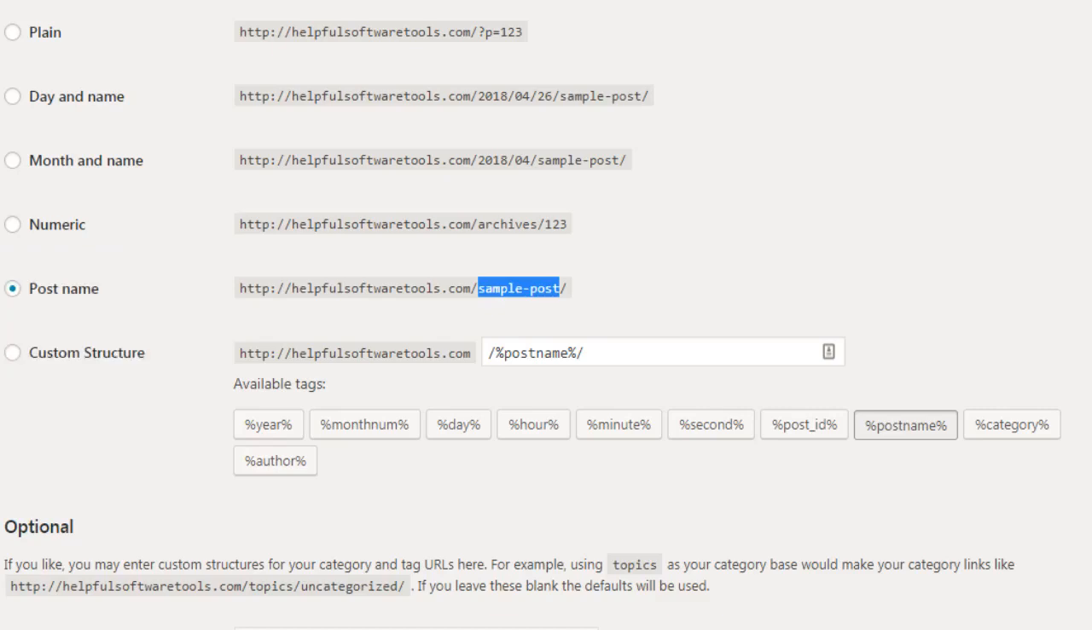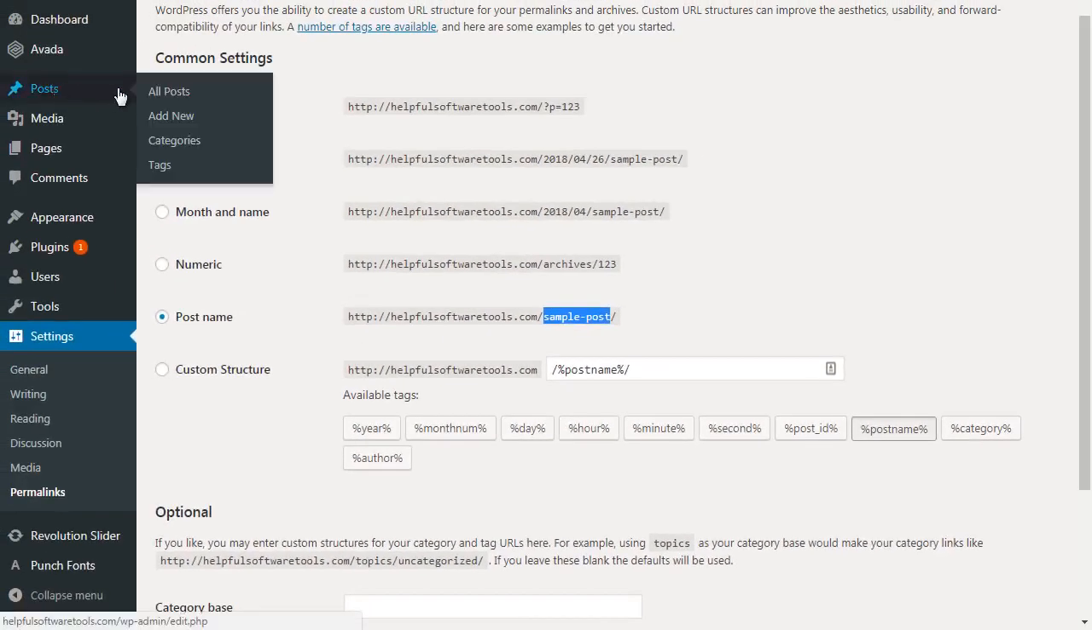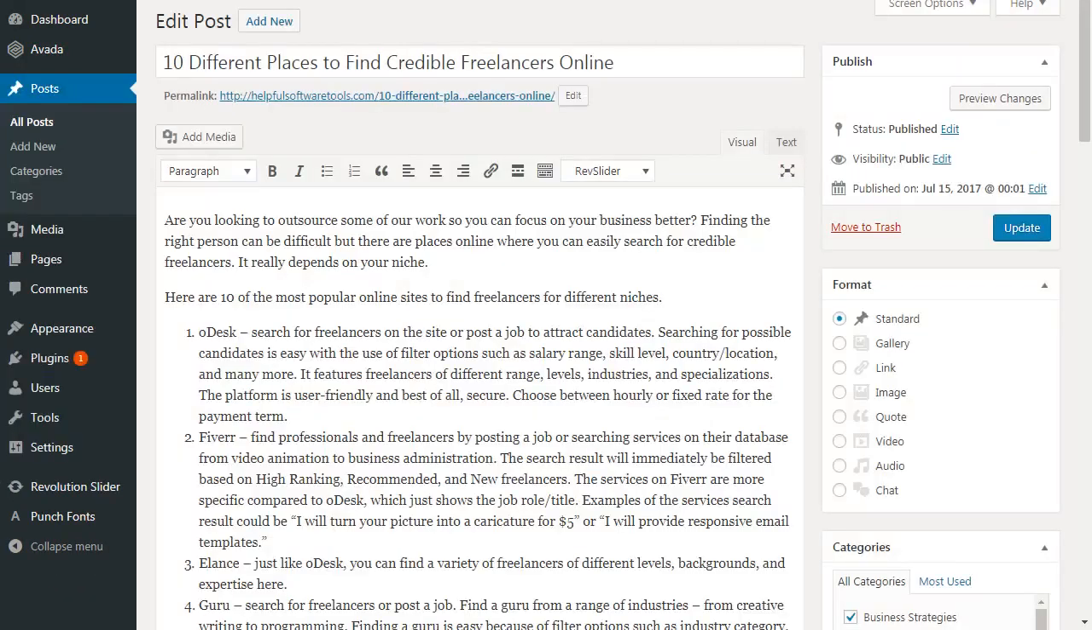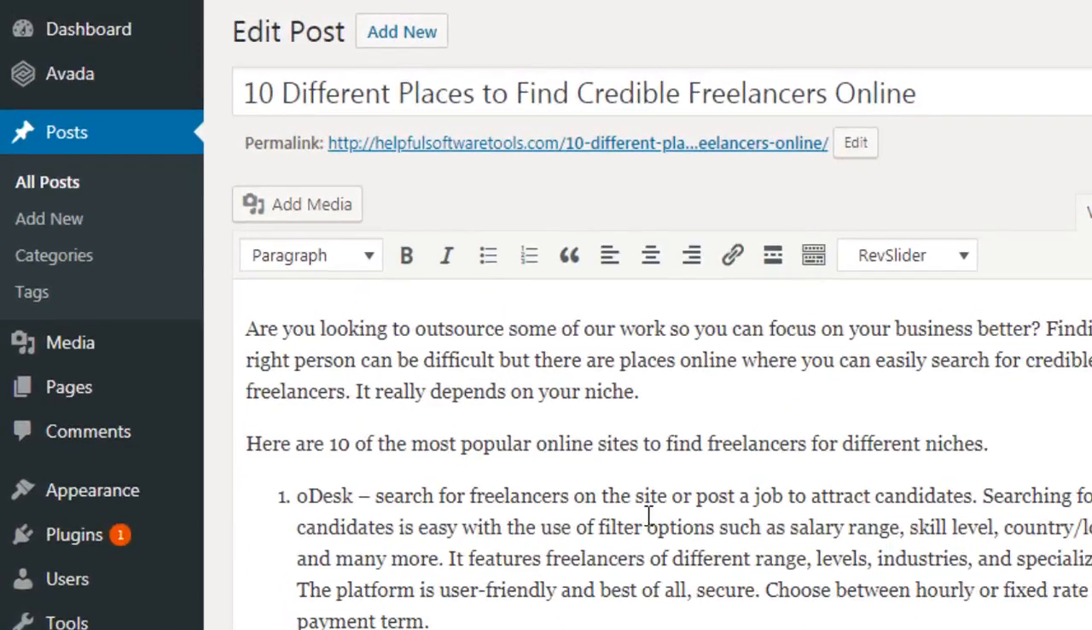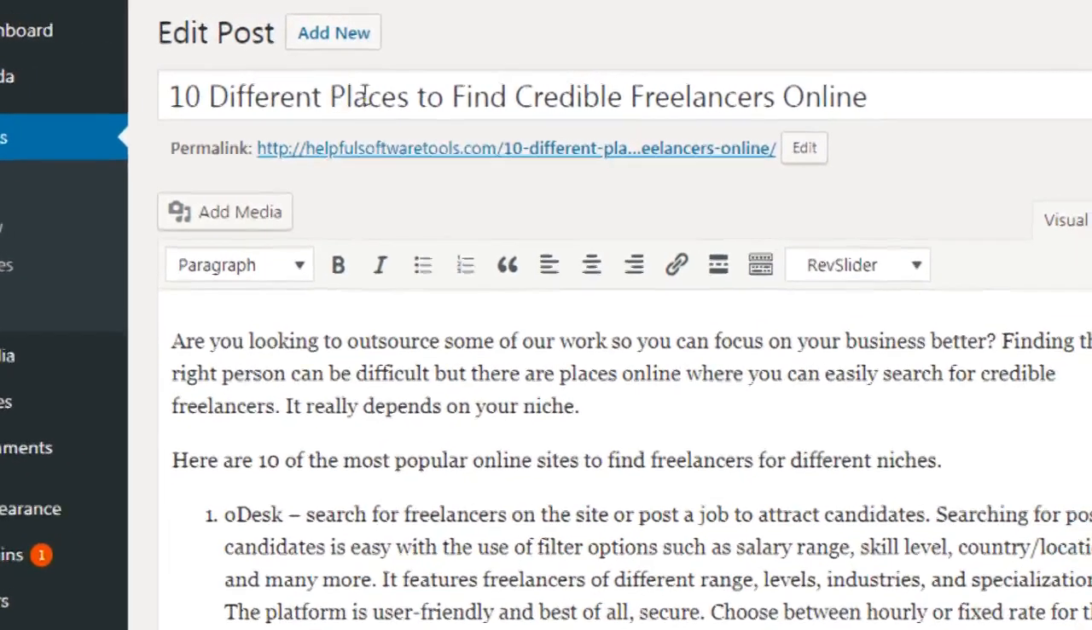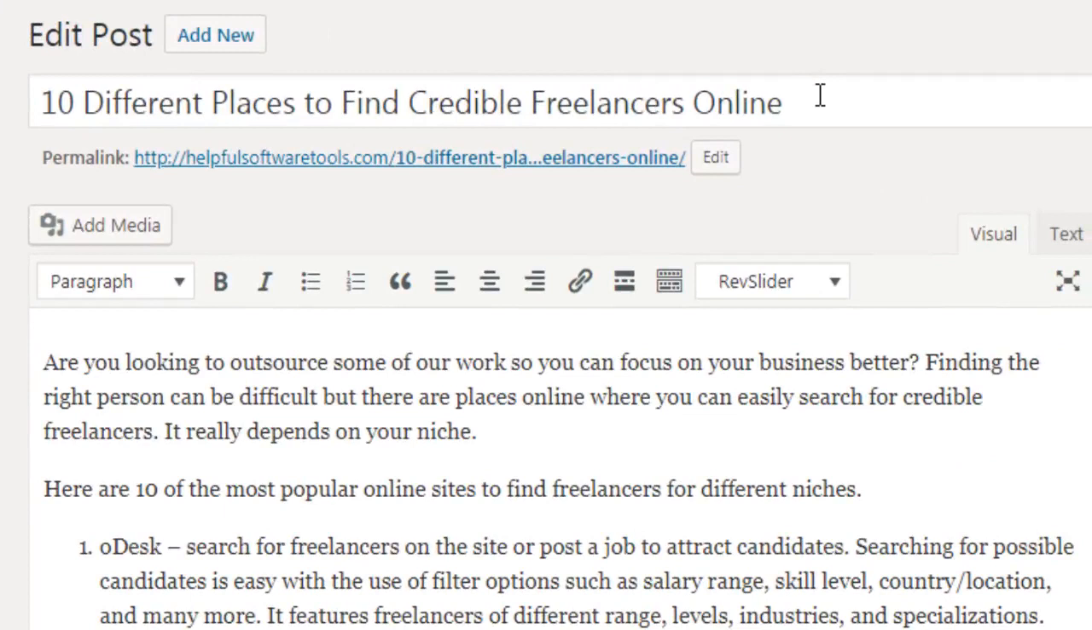Now, if you go on to a post or a page, so if you go to posts and choose a post or a page, this is what it's going to look like. So when you create a post or page, like for example, right here, this article that says 10 different places to find credible freelancers online, you want to make sure that that is in your permalink. Permalink is the URL structure.